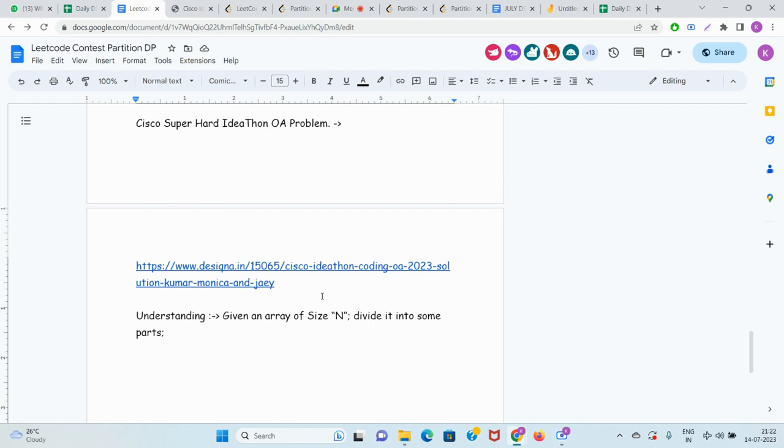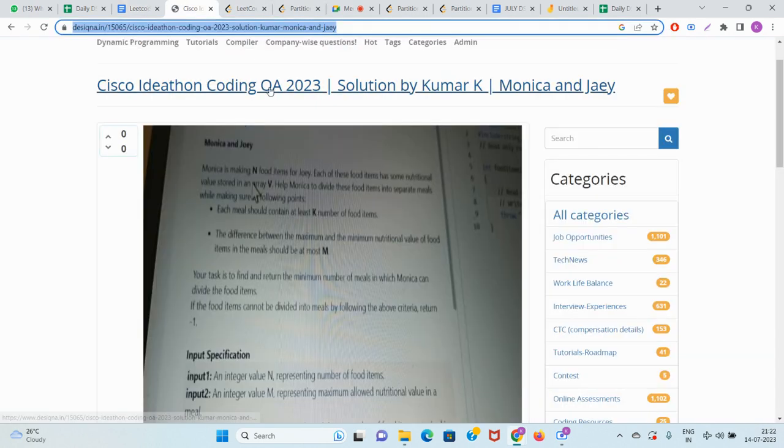Given an array of size n, divide it into some parts such that each part is of size greater than or equal to k, and the max minus min of that part should be less than or equal to m. Guys, that's it. And you have to divide it into as few parts as possible. It's the same, nothing changes, just the if condition changes.